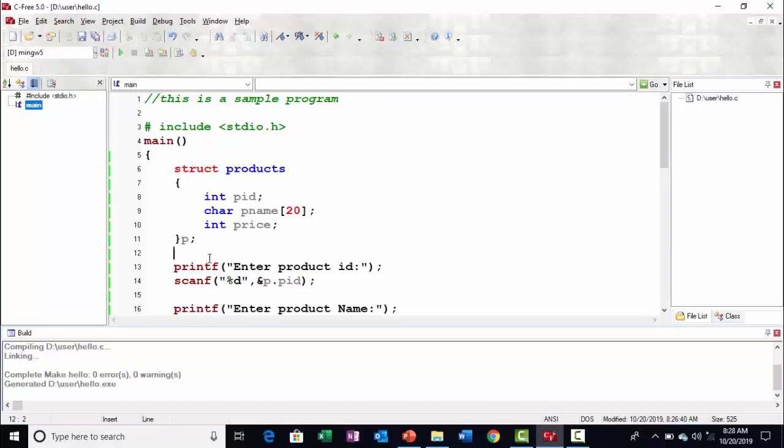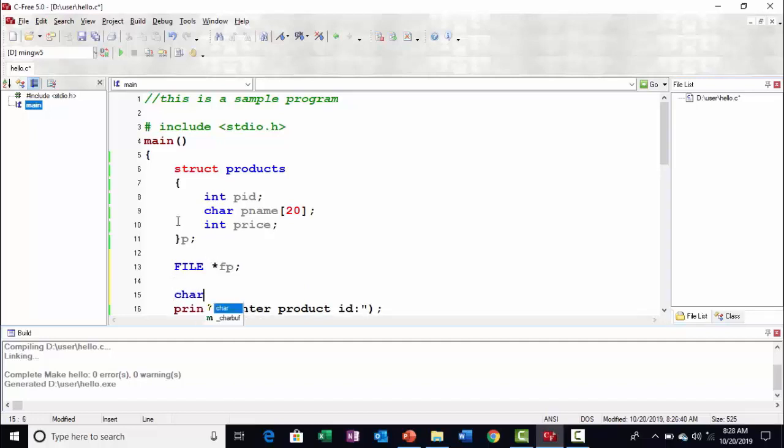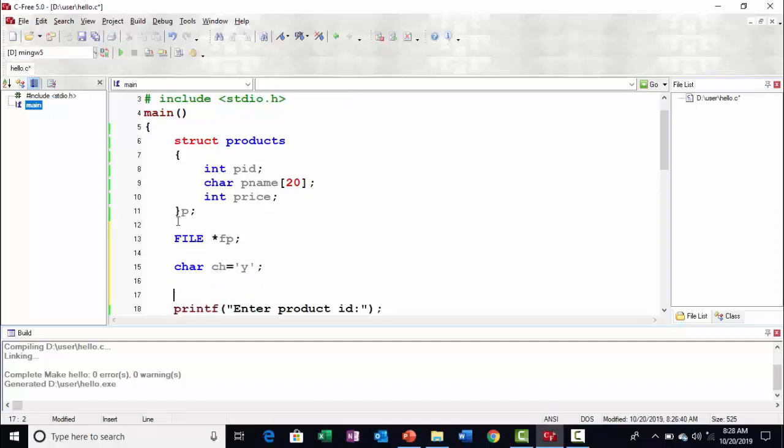files concept here. Whenever you want to store details about a product or a service in a file, then you have to declare a variable with the name FILE star and any variable name of your choice. FILE is nothing but a predefined macro which declares a pointer variable for the file type. And I need to keep on reading product details from the user. So I'll declare one variable, a choice variable, saying char ch equals 'y', means in the ch variable initially I am storing the character y.